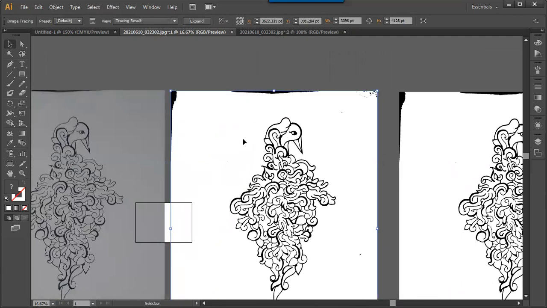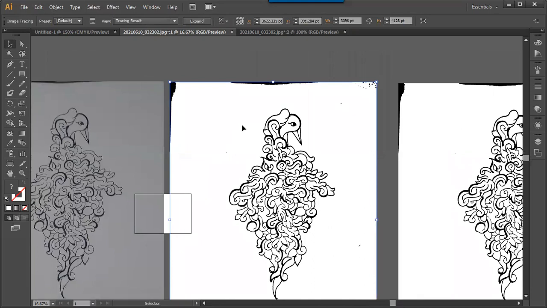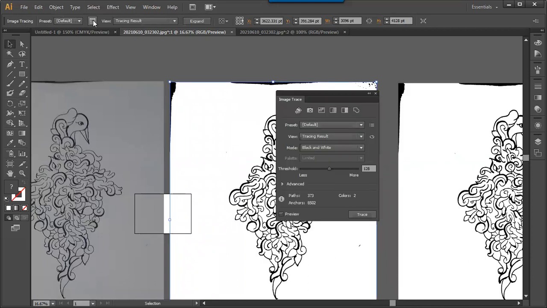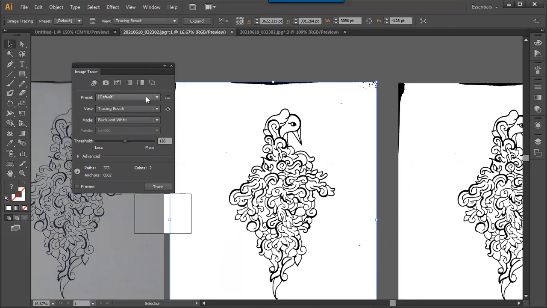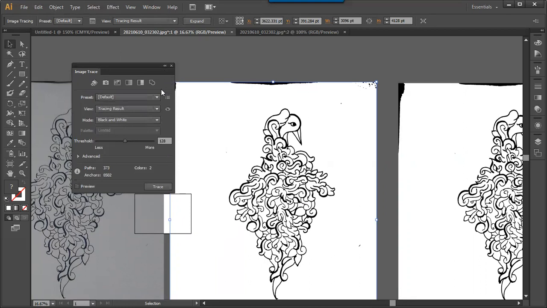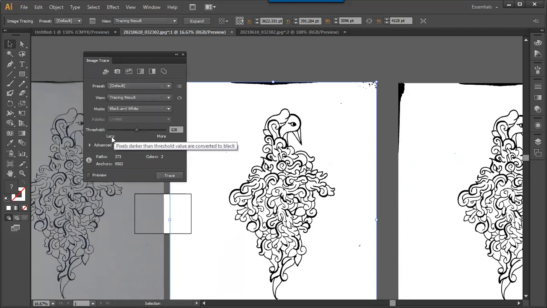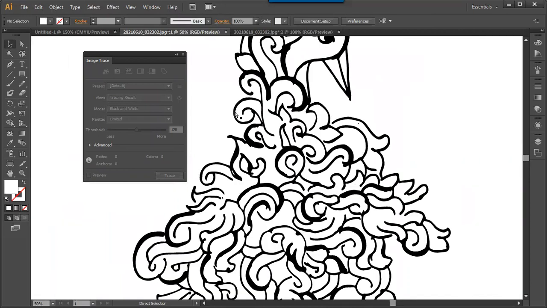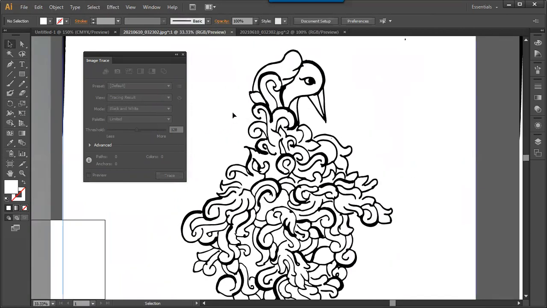Now, to fine-tune it, yes, you can select the traced image and go to the option bar. There is a small button over here, the image trace panel. Here you can customize it to the next level. What other things can be customized? We can make colorful tracing also. Here you do have an option called color, but now it is a black and white design itself. So we can go for this only. And there is a threshold button. The detail work can be fine-tuned as per the requirement.